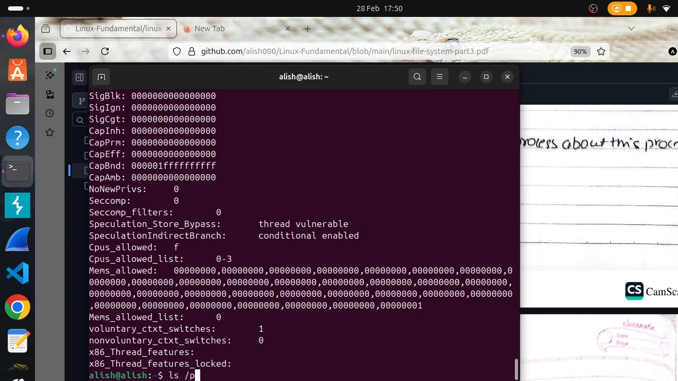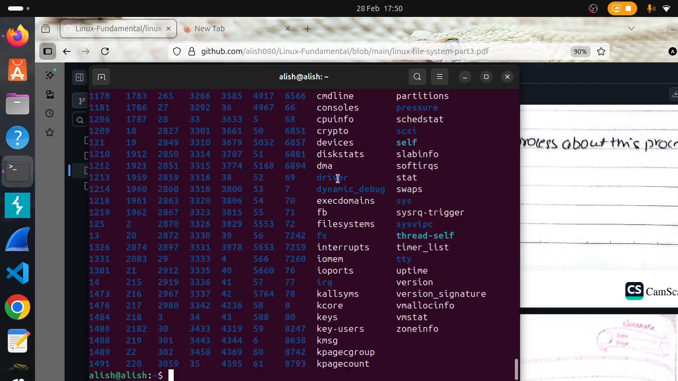Another special file in our /proc directory is cmdline. It shows the kernel boot parameters. Another is sys. /proc is basically only for reading information, but in /proc/sys, this is the only place where you can make changes without rebooting your PC.